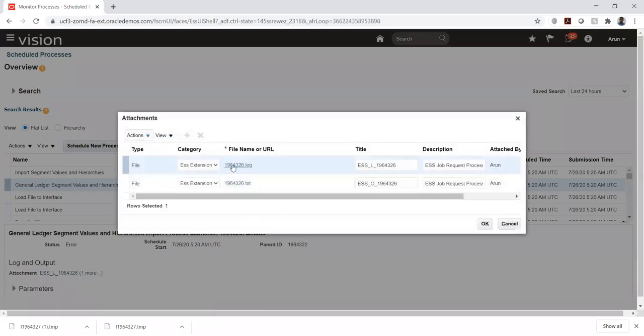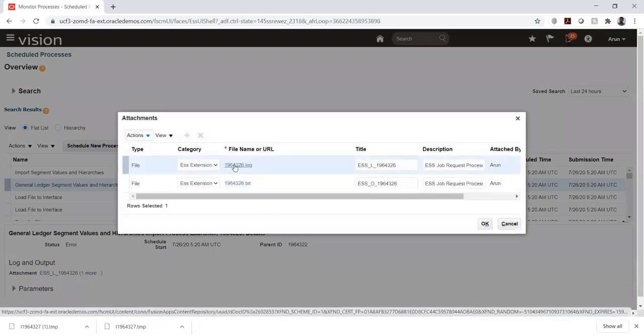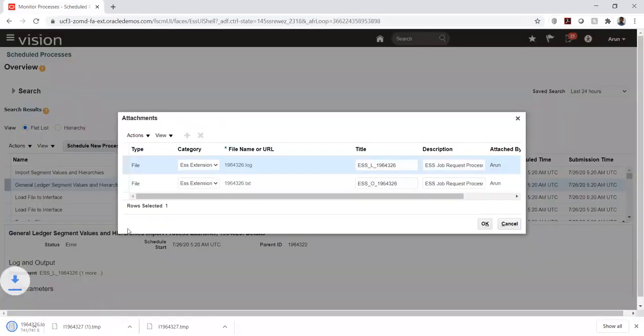So this is our log basically. What has happened and all those things will be listed out here. I'm just clicking this and this will get me a file. So this will tell me what has happened in the system behind the screen.